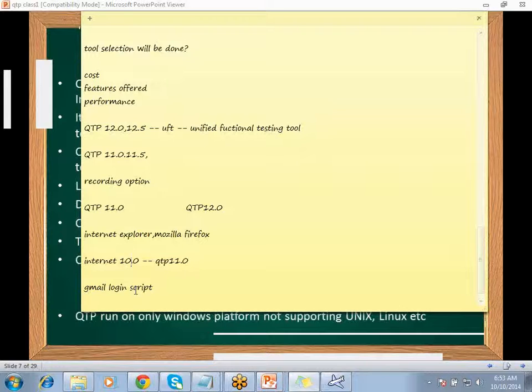It won't be created. That means your QTP tool will support only old versions of Internet Explorer, 6.0 and 7.0, that's it. Got it? The recording option supports the old browser version 6.0. If you want to support the updated versions, you need to add some add-ins, and then only it will be workable. The recording option will work, but not in the case of this QTP 12.0.